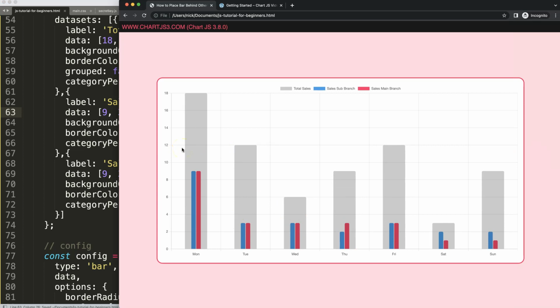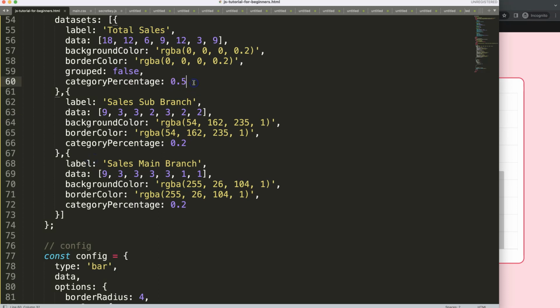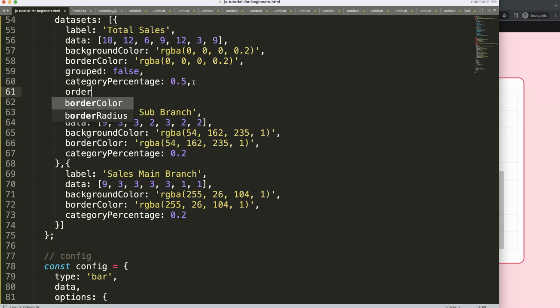Alright, you might notice one thing here that's maybe very undesirable. You can see this Monday bar is overlapping this here. That's why this color, the blue and the red, is not that bright. It's covered. So we're going to change the position of that. We're going to say comma, and then order. And we just put the order at the back. We say order number 1.